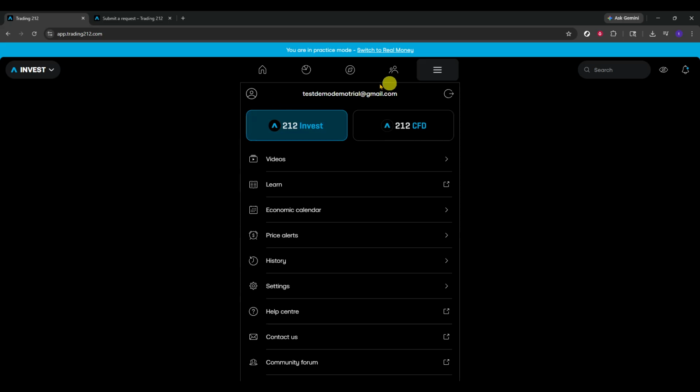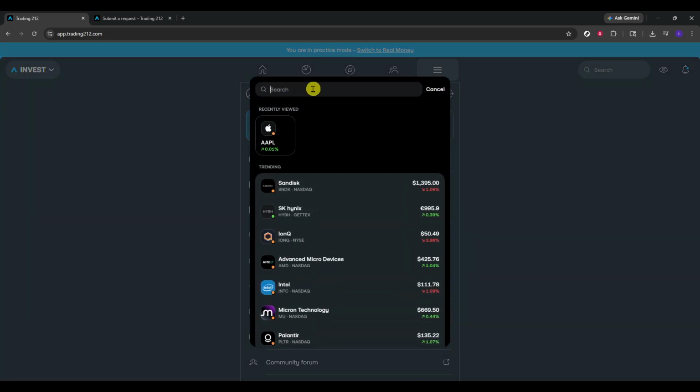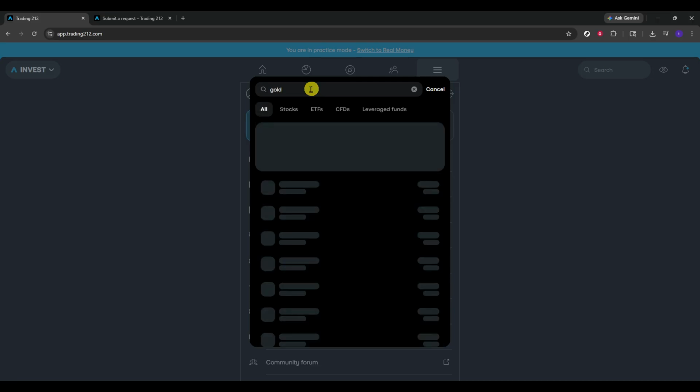Start by opening Trading 212. Once the platform loads, look toward the top right corner of the screen to find the search bar. This is the quickest way to jump straight to the asset you want without browsing through multiple menus. Click into the search bar and type gold.